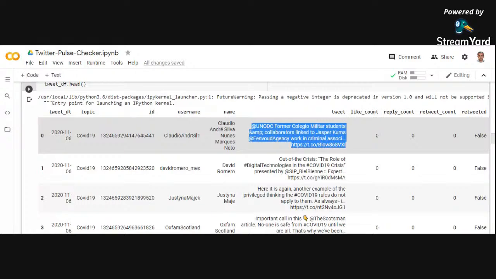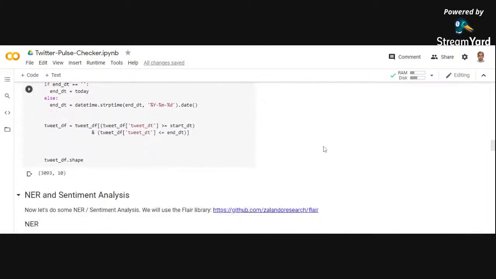Why? Because there are 3093 tweets. So repetitively I will do, and I will generate a structure which will contain this information. Okay, so let us do that. Why filtering is one part.